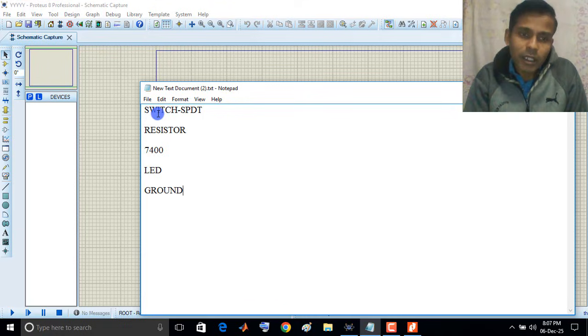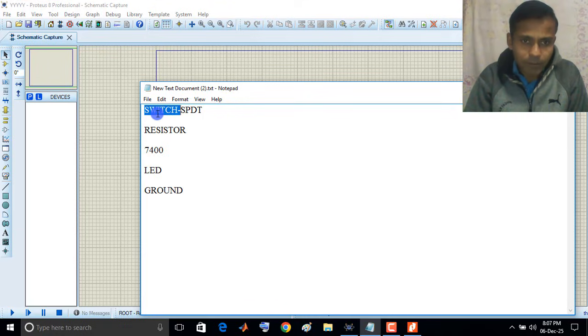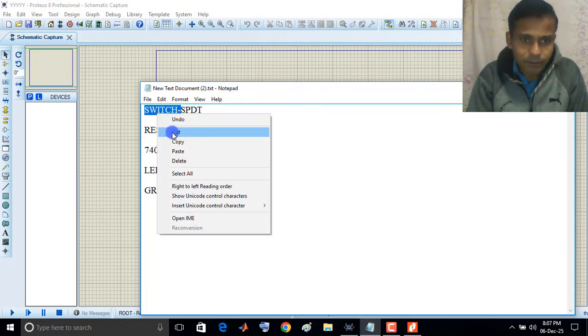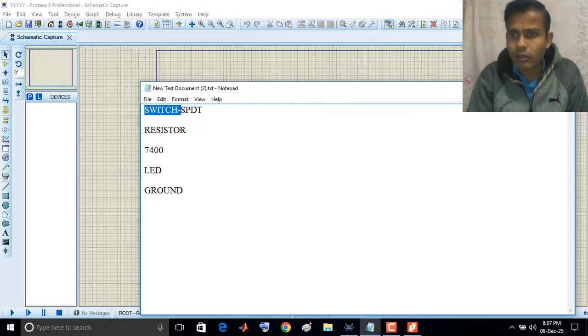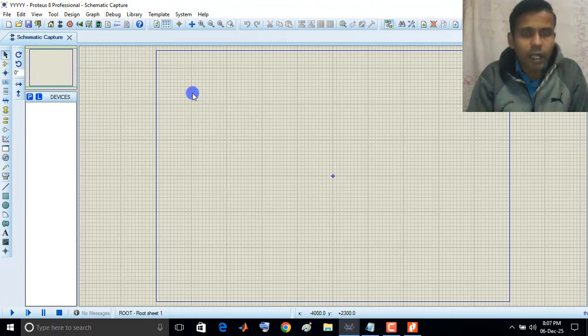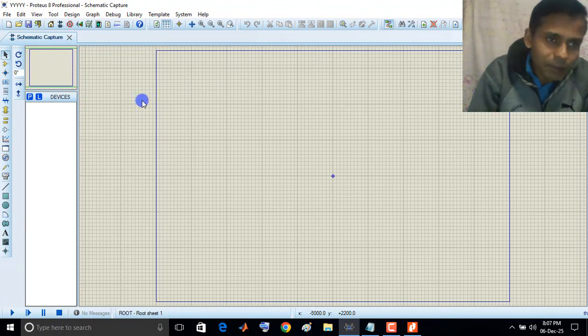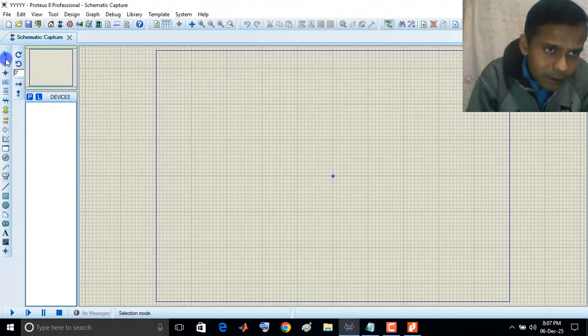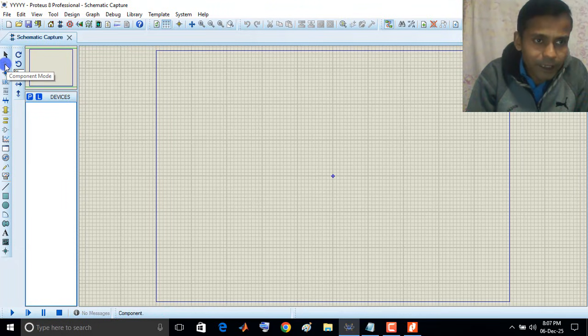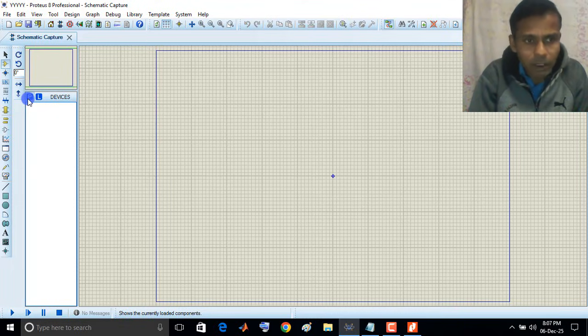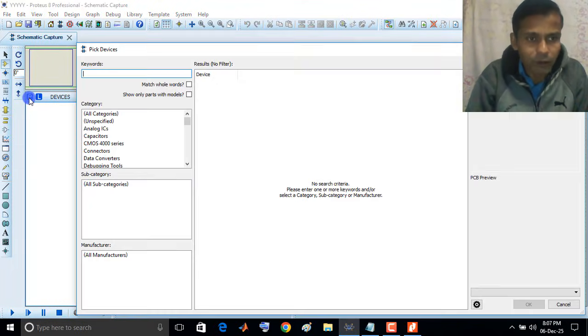So the first component is switch. I just copy it. Now when Proteus comes up, you just watch this button. Click on component mode, and after that click on component. After clicking the component mode, you need to click on the P icon. Just see, I click the P icon.